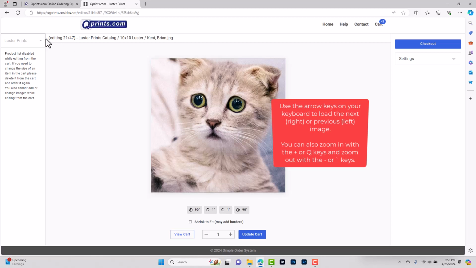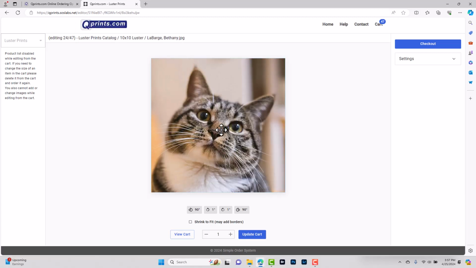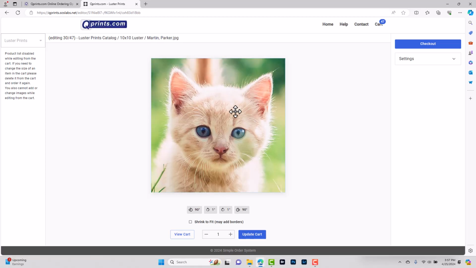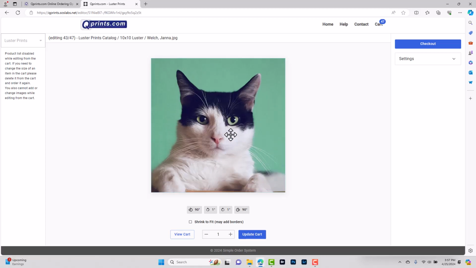You can see up here in the top left, it shows what number we're editing out of the entire batch. And so of the 47 images, we've made it through 21 so far. And this will keep track and help us kind of know how much longer we have to go until we've finished cropping all of our images.